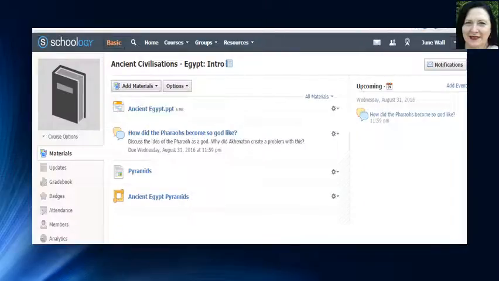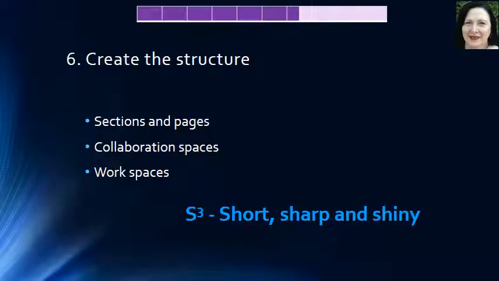Another example of a tool or a learning environment that can incorporate all those different types of devices is Schoology. So I'd suggest that you have a look at this when you have a chance. So the online learning environment has been created and decided upon, and therefore you need to create the structure. Notice that I'm using this terminology of S cubed, in other words, short, sharp and shiny. So you need to make sure that you have your specific learning activities in such a way that they are something the students can pick up quite easily.